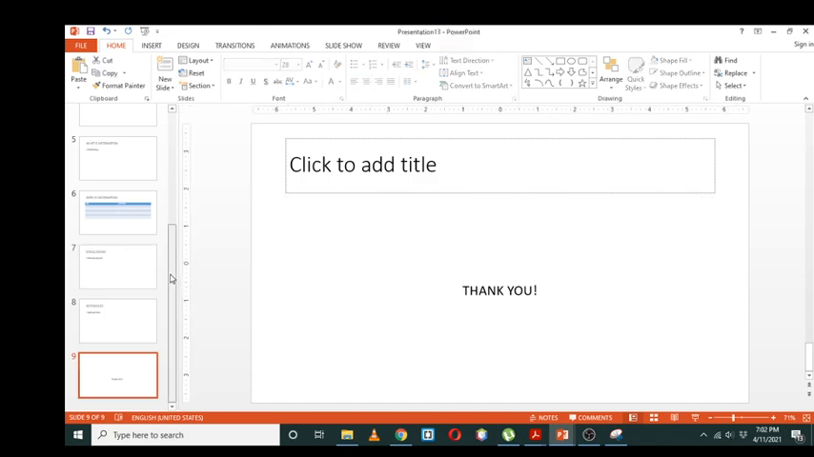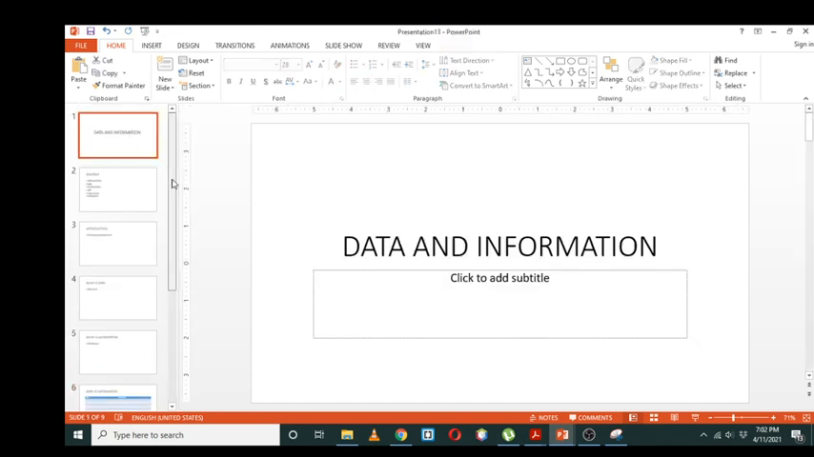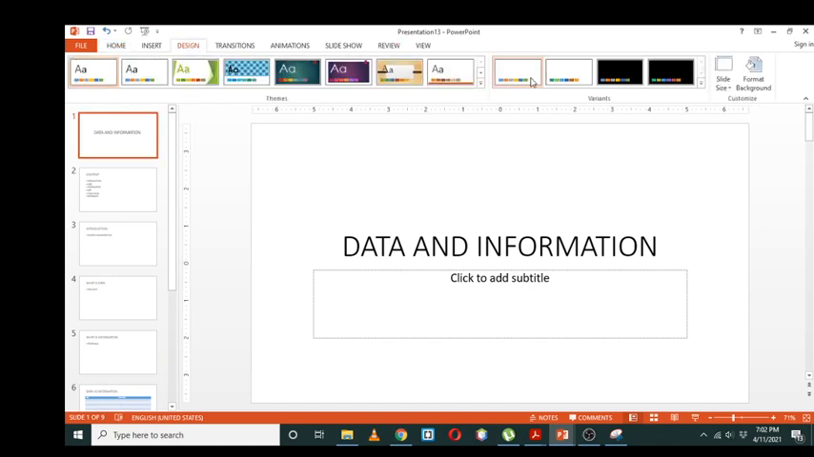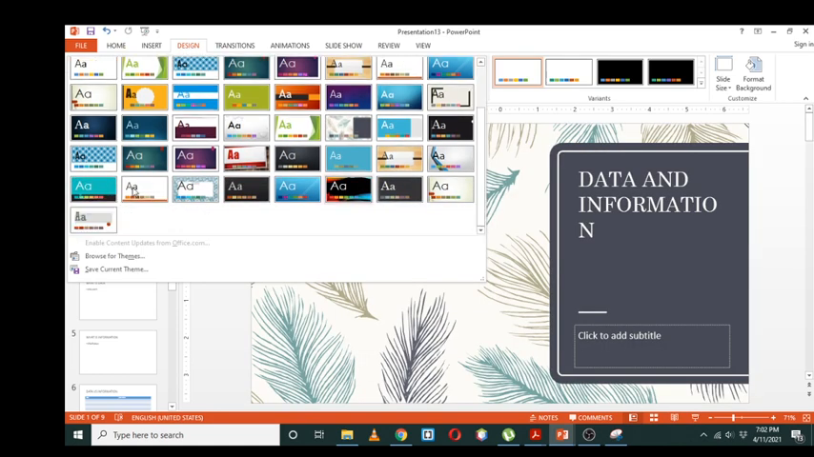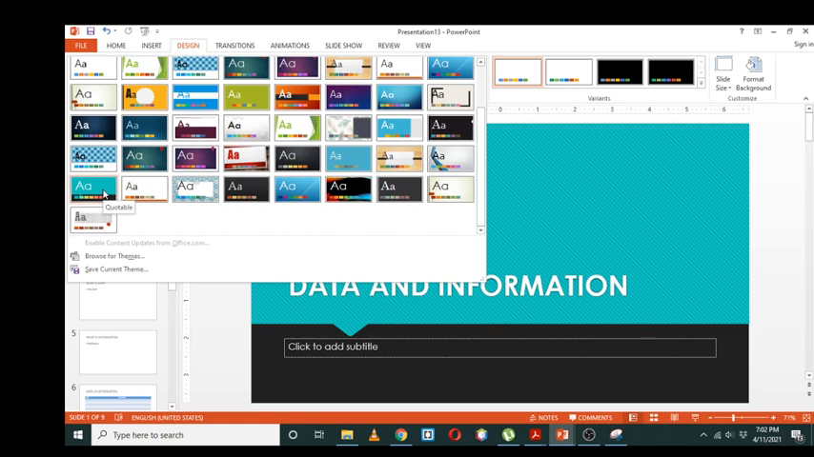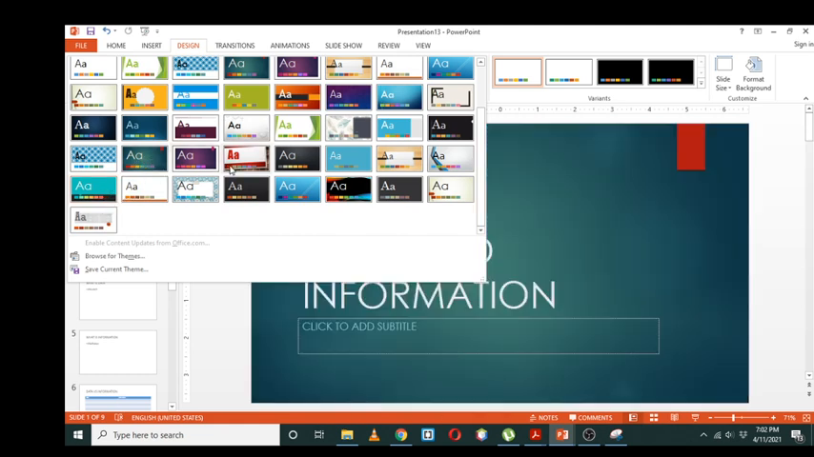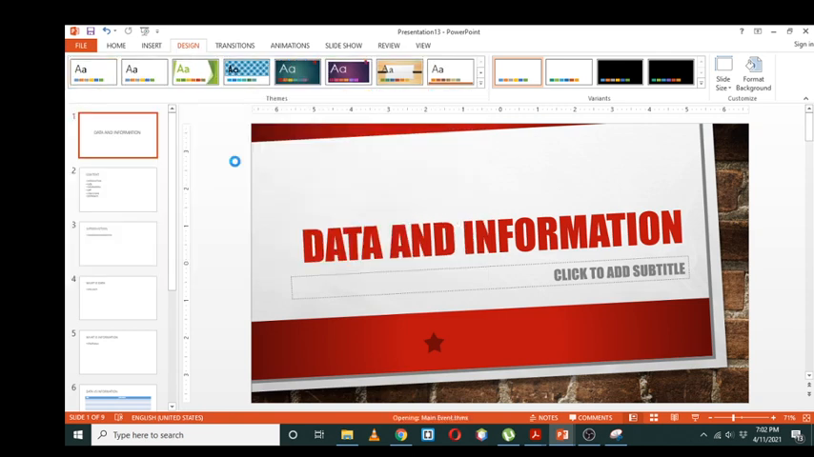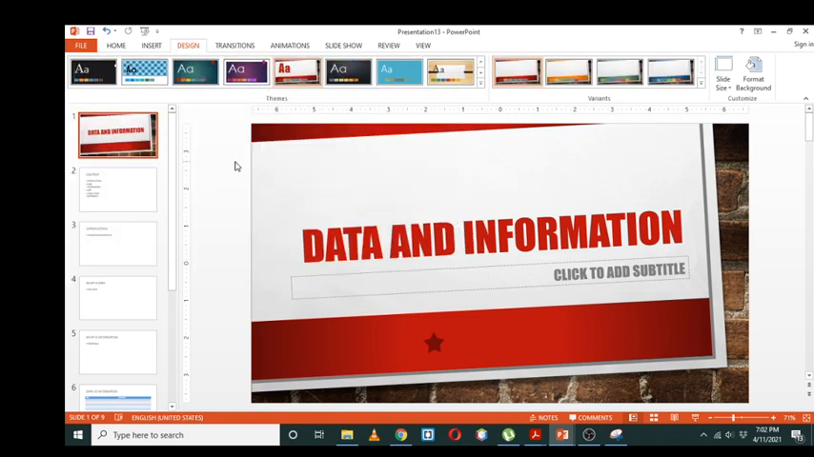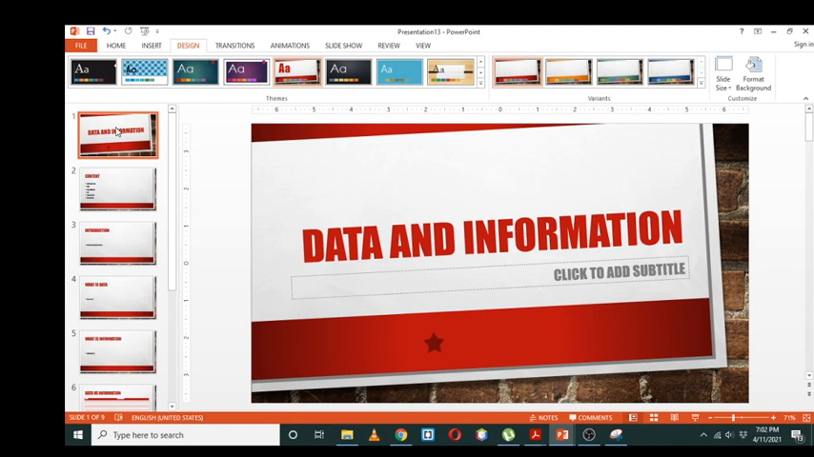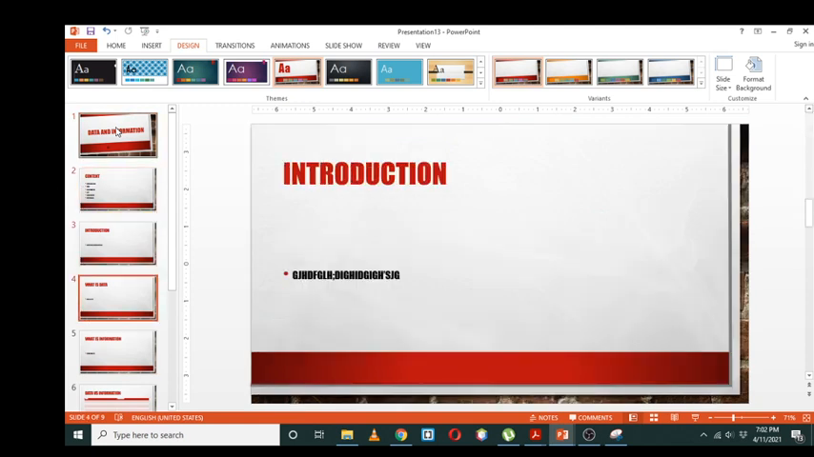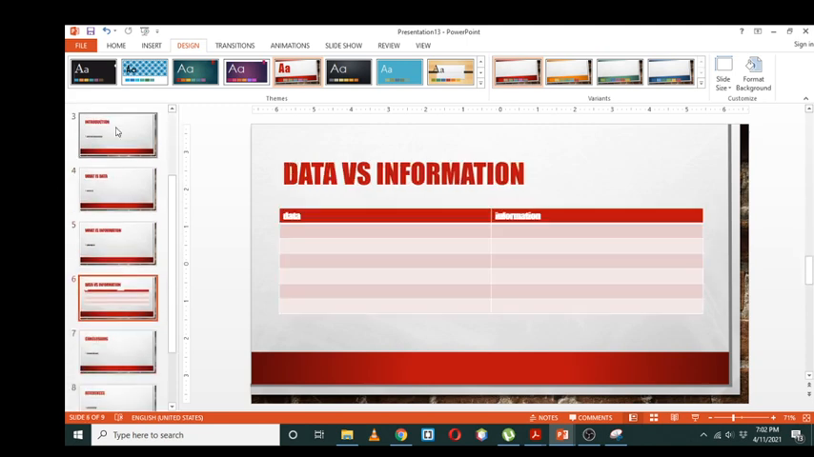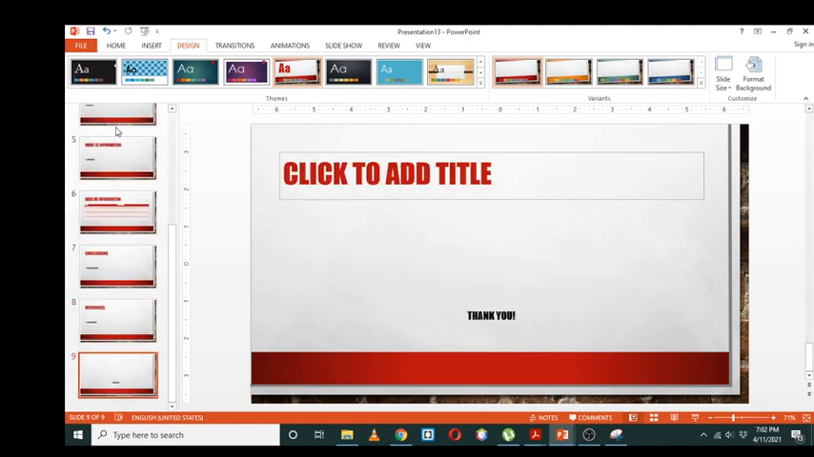So currently now my presentation looks very plain, so let's try to change the design. Let's look for a nice theme. We go to design, and then we look for a very nice presentable theme. Maybe this one. How will it look like? Okay, let's see. Data and information, my content, introduction, what's data, information. Okay, I like this one.